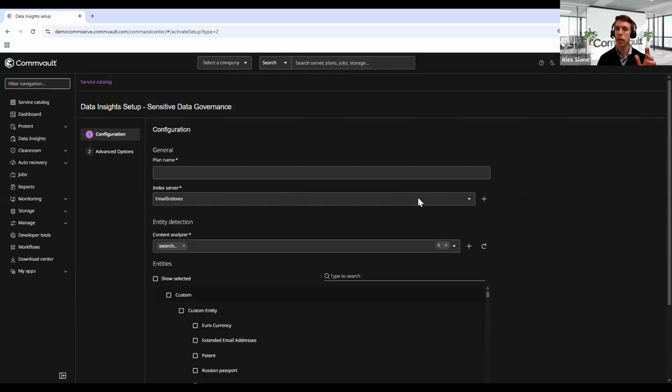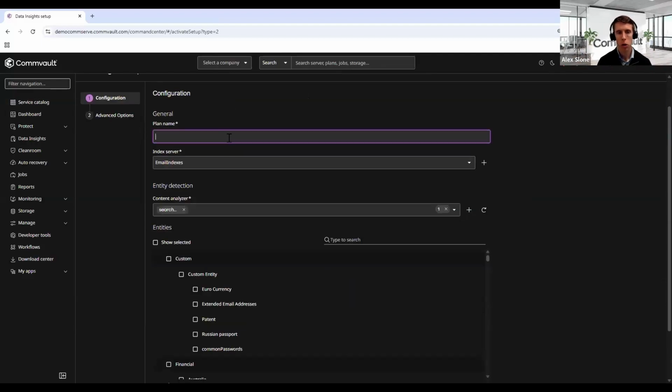I'm going to show you specific to healthcare, but I also want to talk to the fact that you can build custom entities, right? Every company is different. Every requirement for data governance is different. So you can use regex and build your own custom entities depending on what that scenario is. So first and foremost, the logical container for all of this is a plan, right? So, let's just call this test 27.